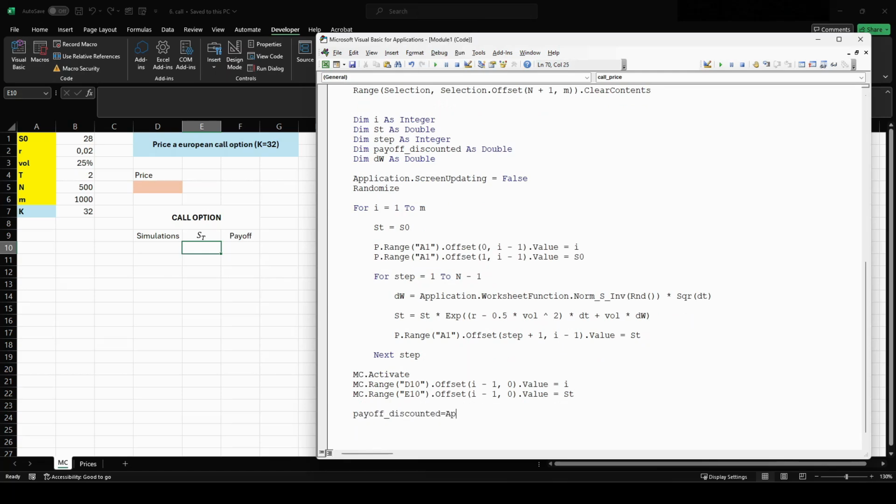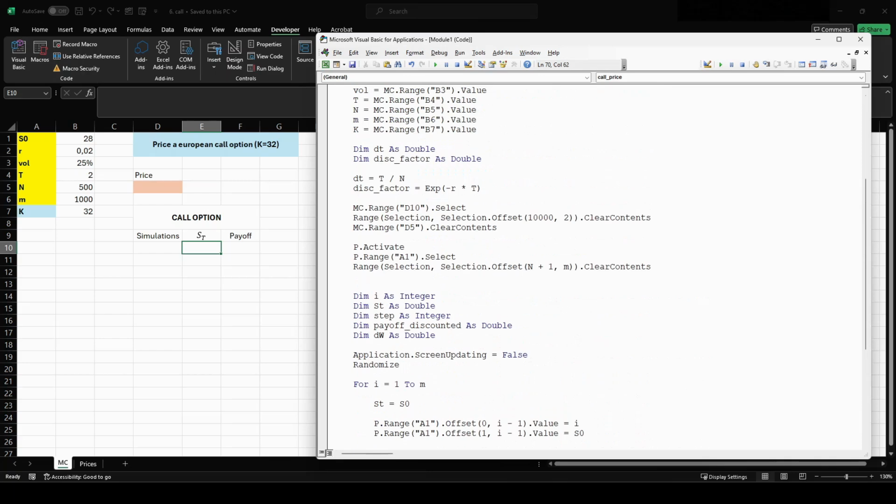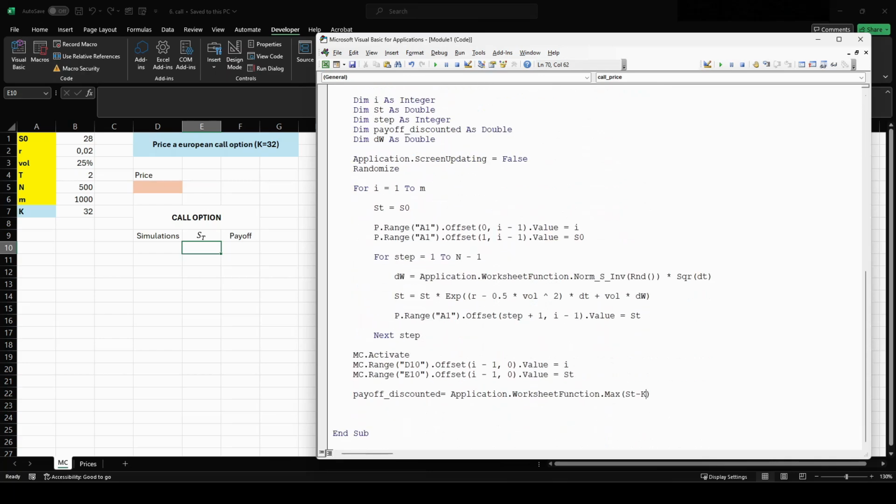We will use the max function. You know how to recall it: Application.WorksheetFunction.Max. Here we put ST minus K. Did I use a capital letter? Yeah, for K. And 0. And we multiply it by the discount factor.